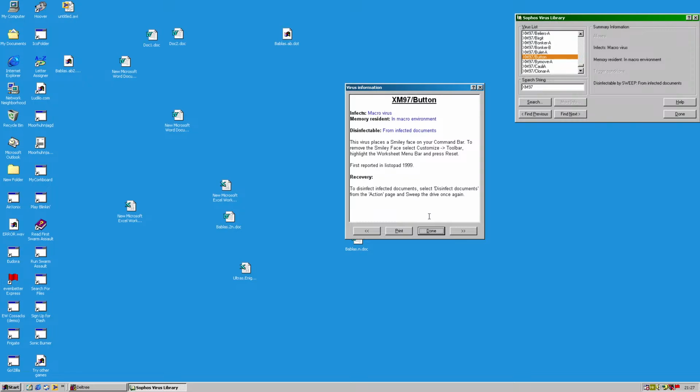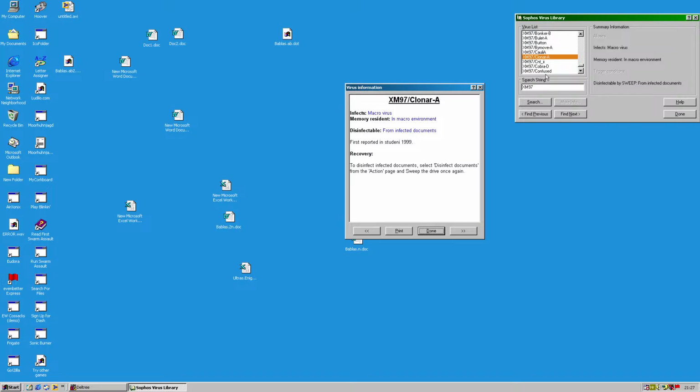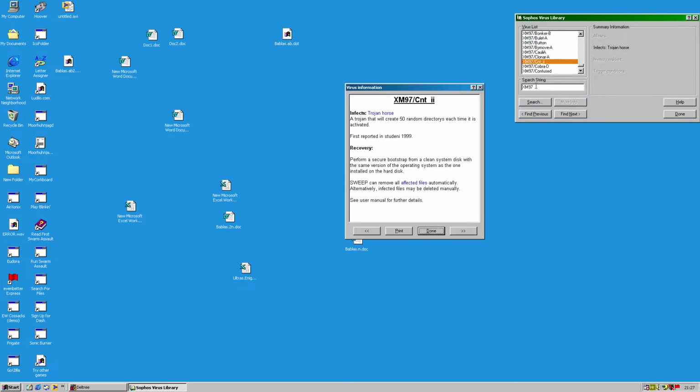Button. Wait, that's the smile face. I think I've done this before. Bullet A: this will delete all Excel files in the current directory. There might be something more destructive, maybe. At least that's something we can actually get rid of this with. Clonar A, nothing. Cont 2: that will create 50 random directories each time it is activated.